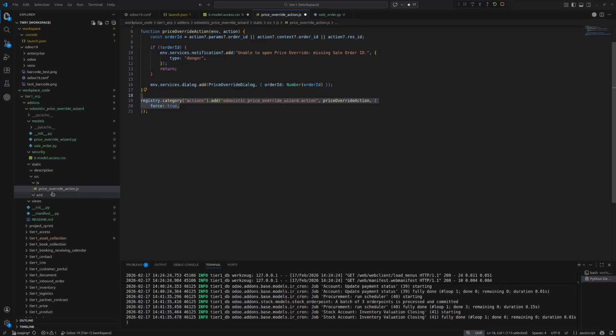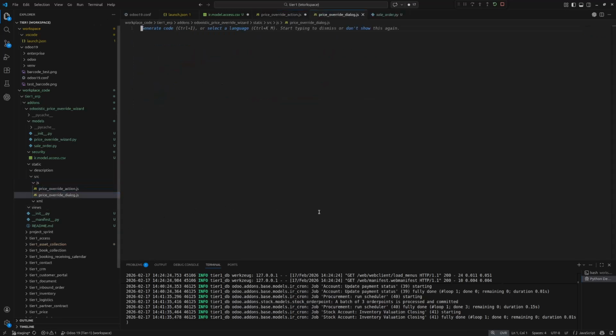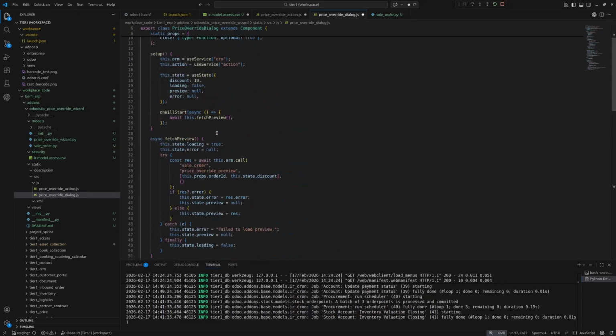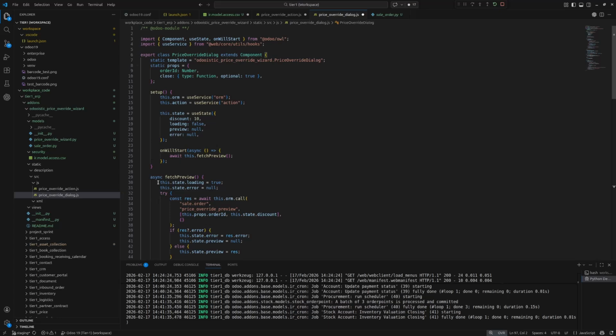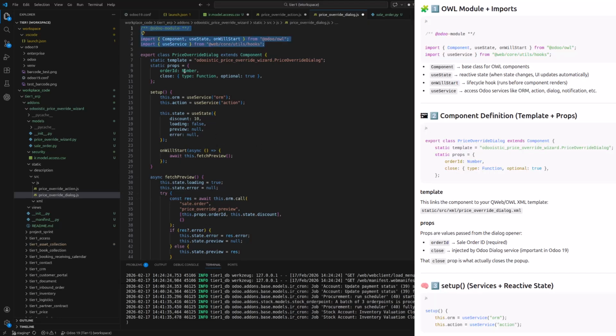And now the next file we are going to create is in JS again, and we call it price_override_dialog.js. These are the contents of the file. And now we are talking about these three lines, line number 1, 3, and 4.